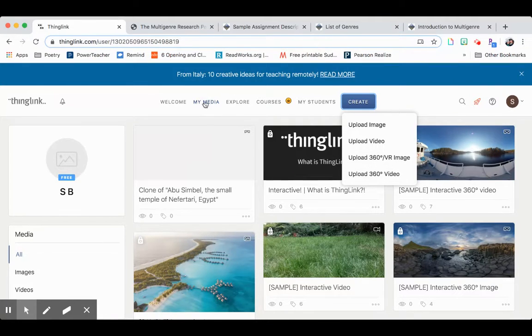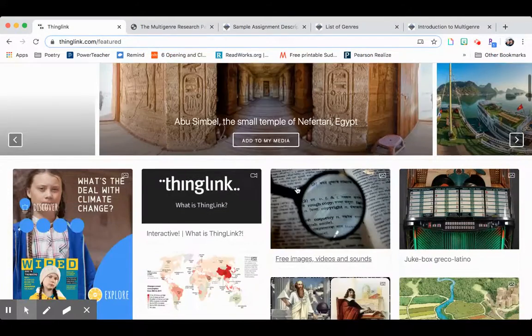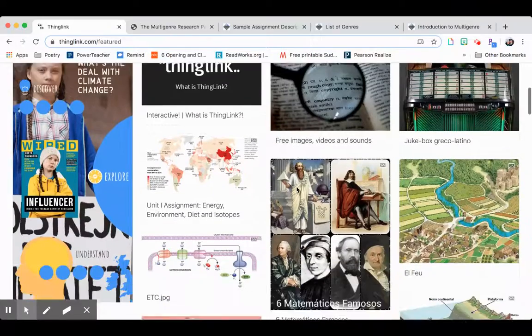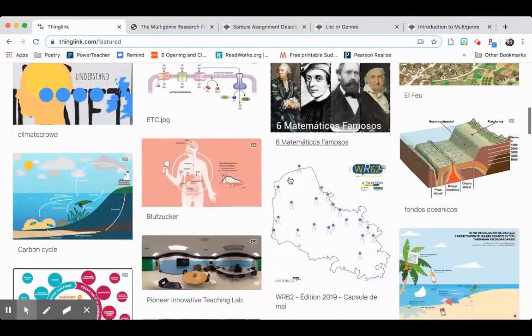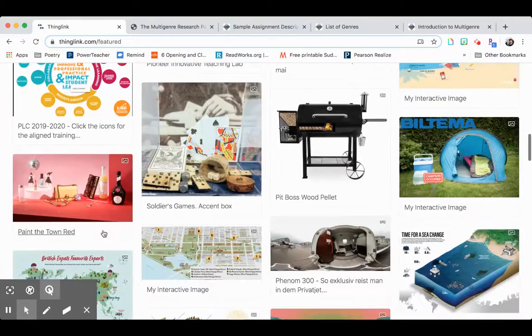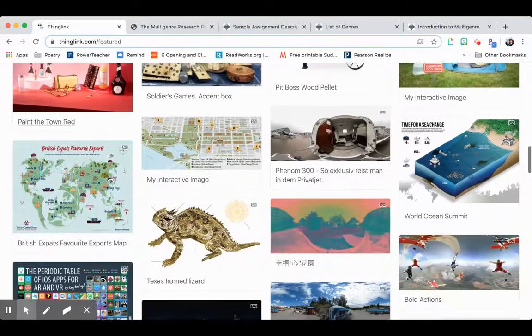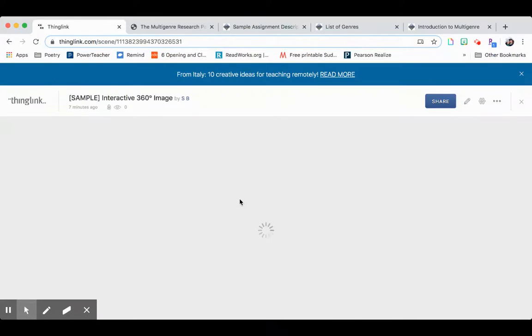So to start, you would hit this create button, and that's where you would upload images, videos, or 360-degree images or videos as well. And again, you can find free ones that they already have in this Explore tab. They also have some examples that you can click on, and you can make clones of those.